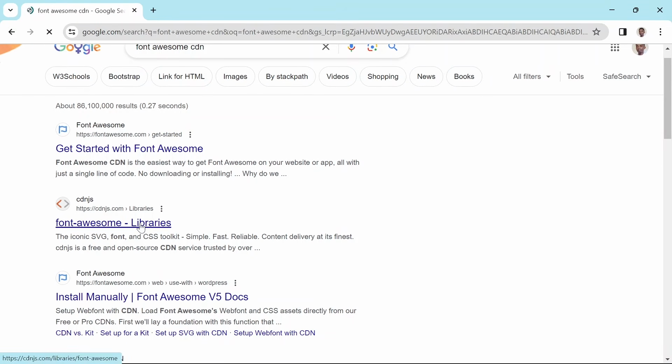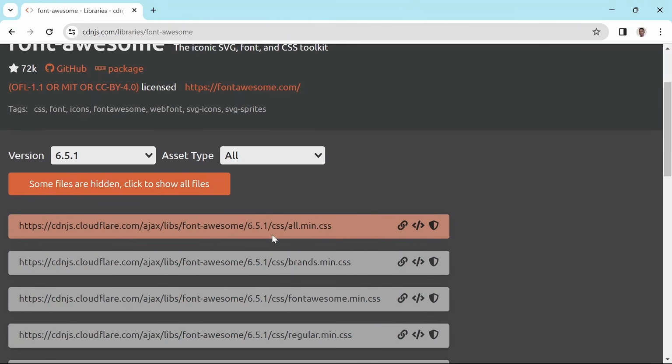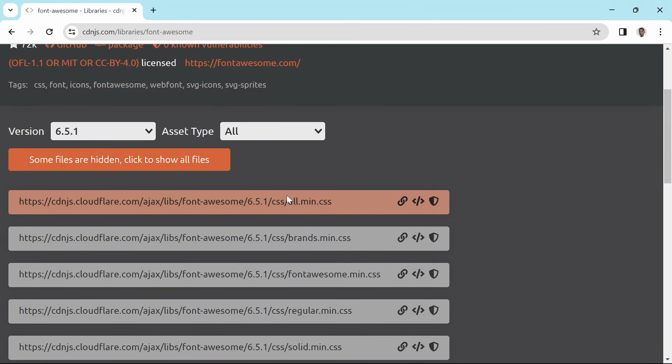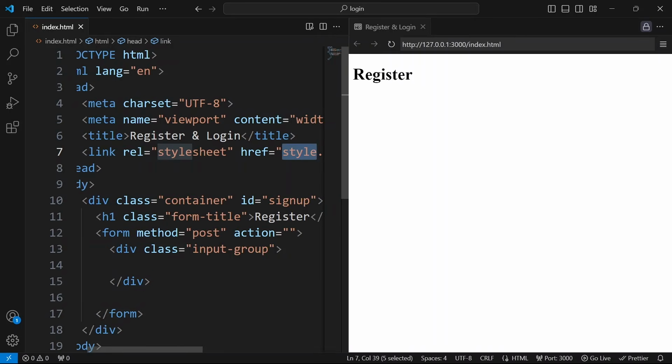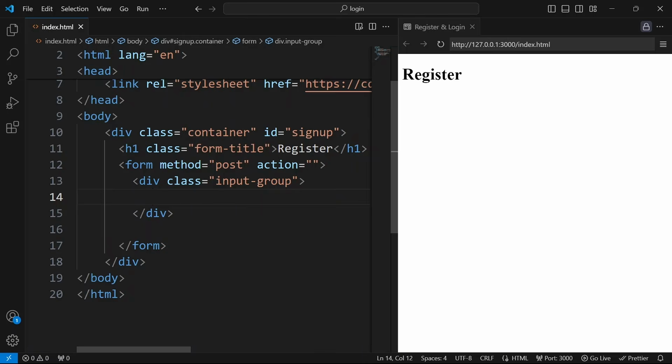for Font Awesome CDN. I will navigate to the website cdnjs.com and then copy the first link and use it as the source hyperlink in my HTML style sheet. We use element i.